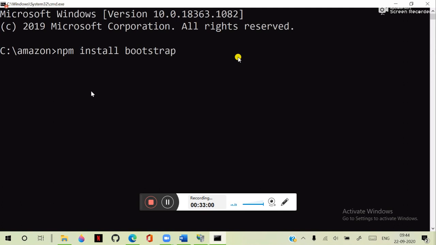npm install bootstrap. Remember, these package names are strictly typed. That means you have to type the package names correctly along with the versions, if they have versions also. If you mismatch anything, it cannot install. These commands are very much case sensitive, and you have to mention the exact names of the packages.